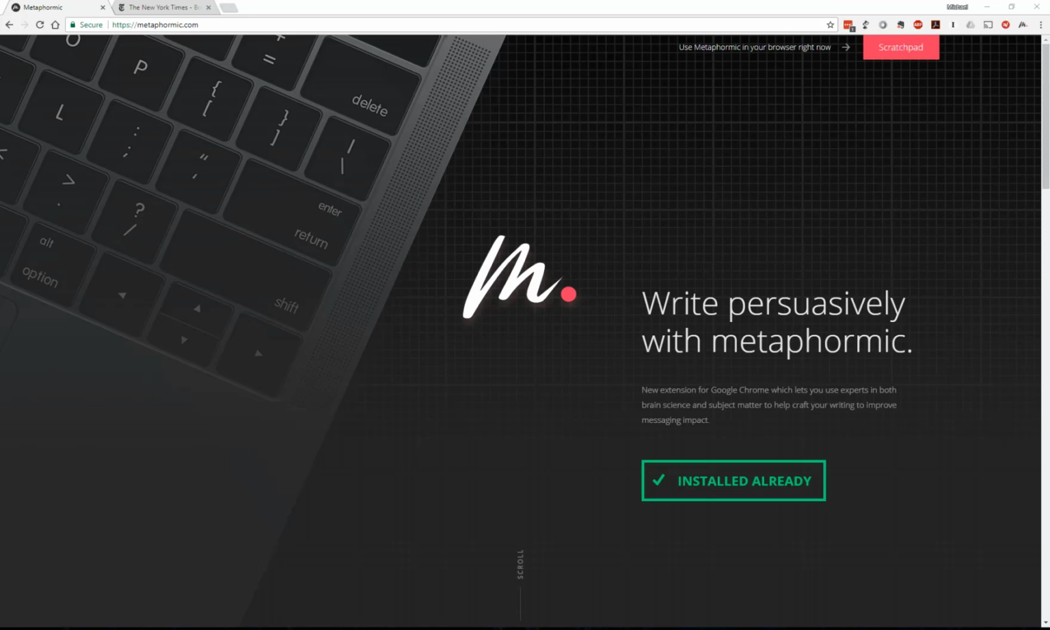Metaphormic extension introduction. Once the Metaphormic extension is installed into your Chrome desktop browser, the Metaphormic icon will be available in your menu bar. For example, you see this script M with the hot pink punctuation. And when you hover your cursor over it, you get a pop-up that says Metaphormic.